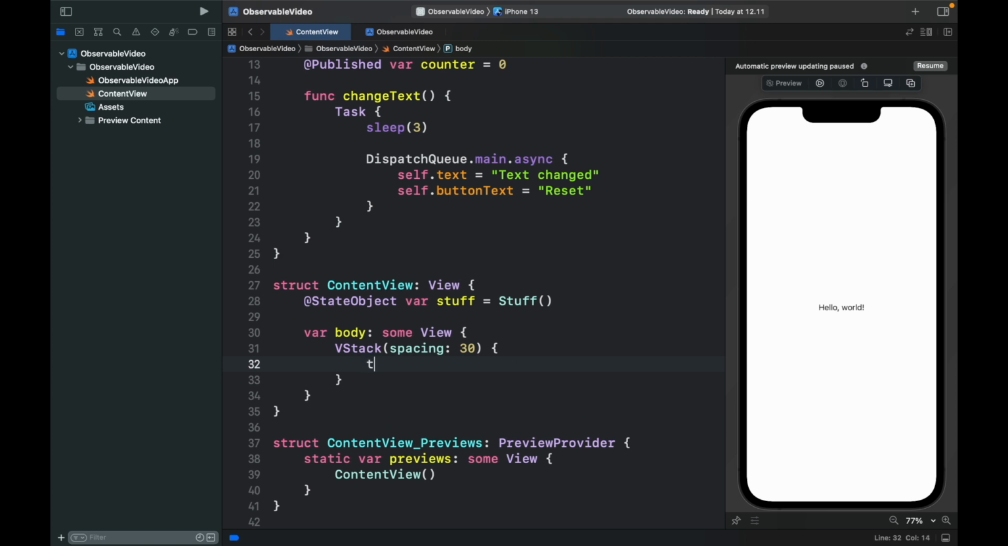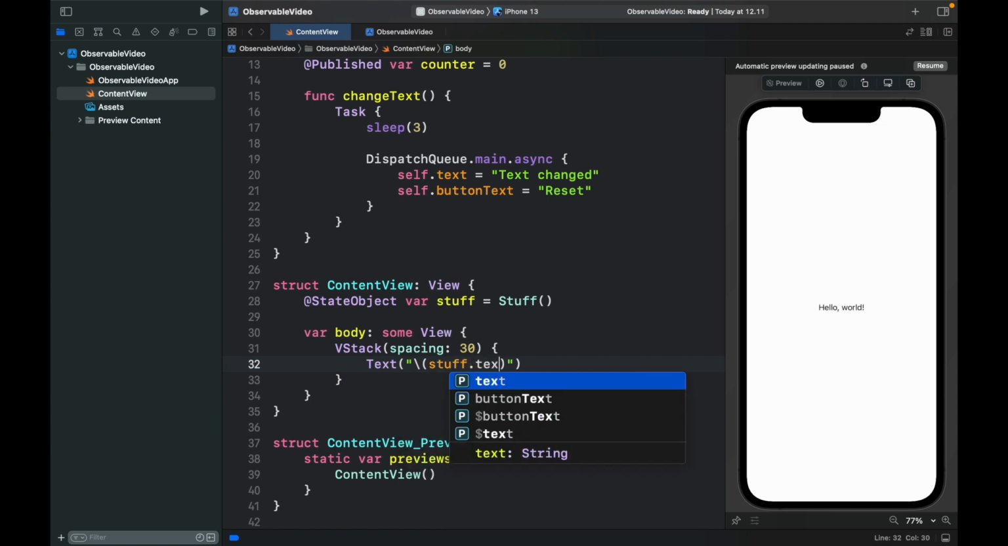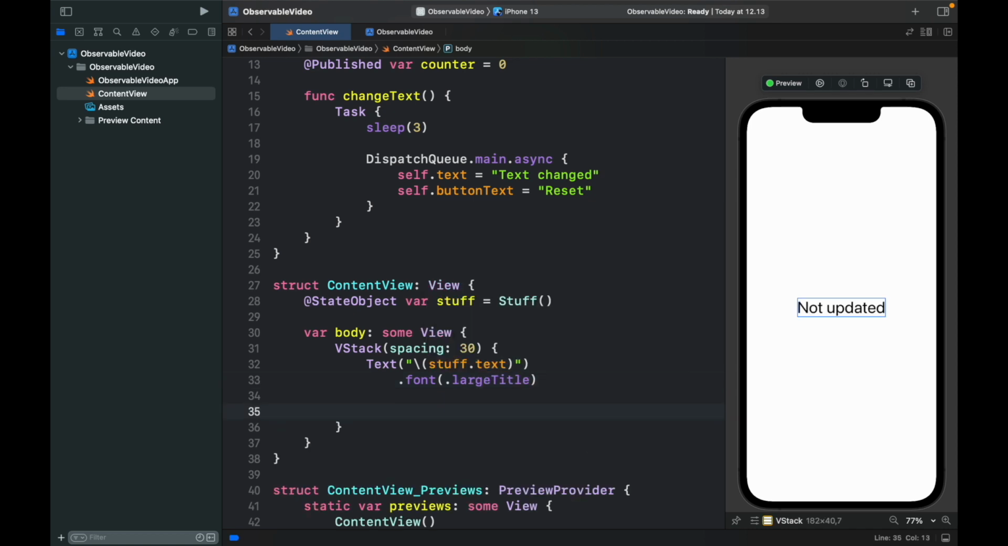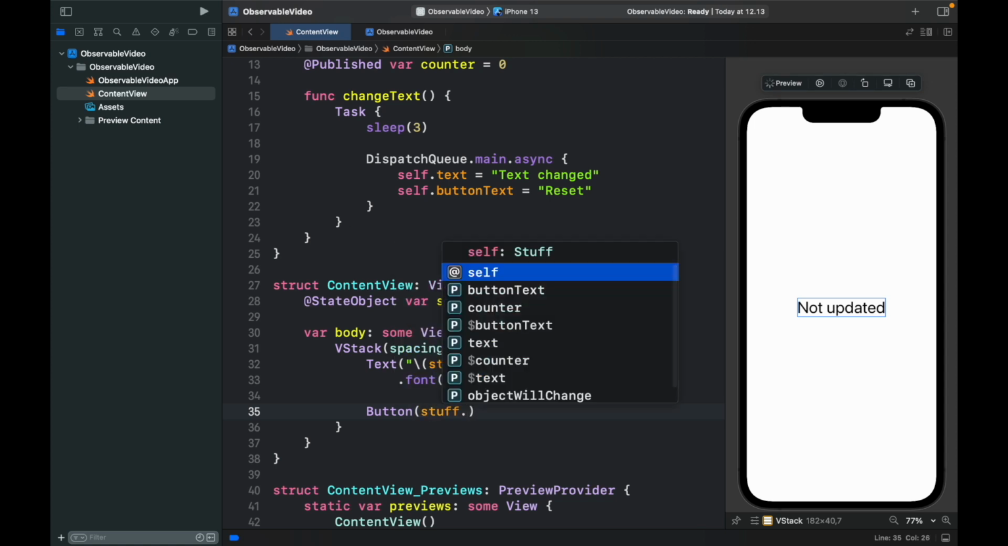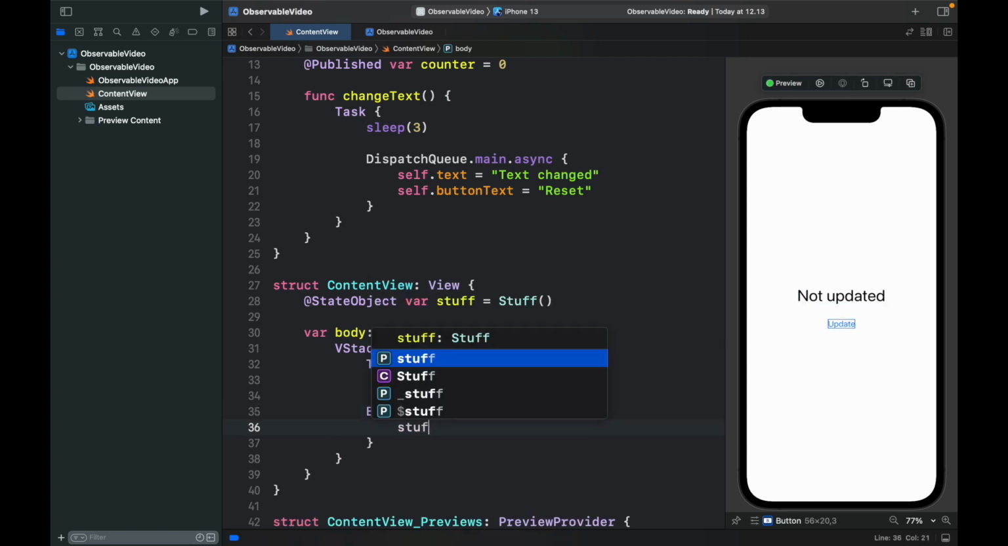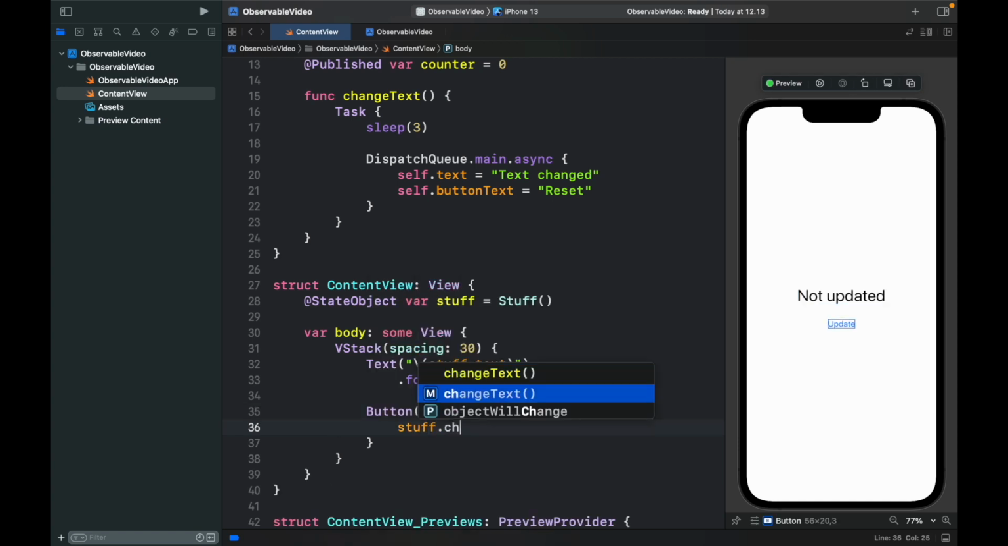Now we can go ahead and provide a text which interpolates. And inside here, we'll type in stuff.text with a font of .largeTitle. Then right below that, we can go ahead and type in button, and inside here we'll just type in stuff.buttonText, and we need to provide some functionality which is going to tell the stuff to change the text. So we're going to update that text just by clicking this button over here.